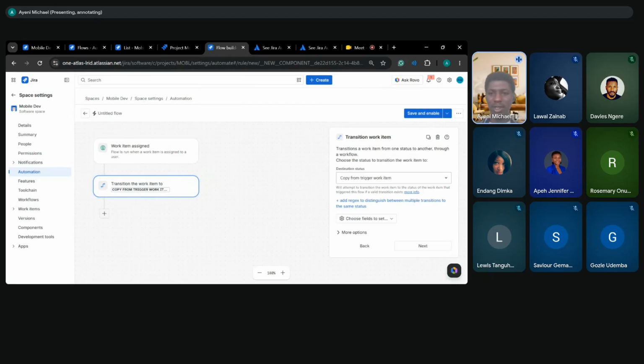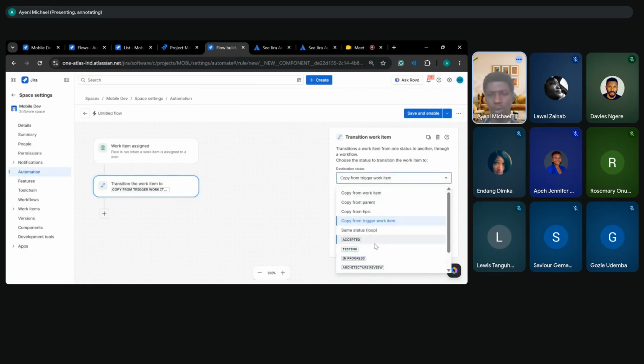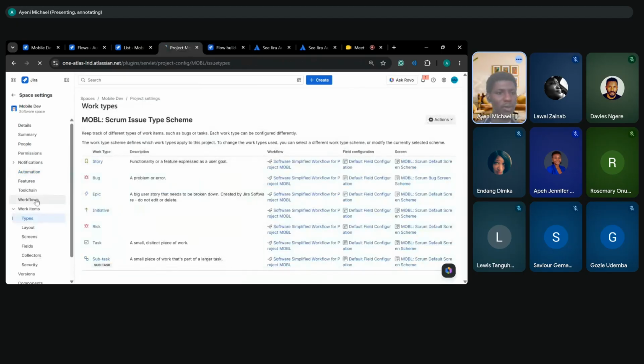So here, let's read the description. This transitions a work item from one status to another. Okay, that seems like what we need. There's a field here that says destination status. We are trying to go, and let's just go back to our workflow and view it.